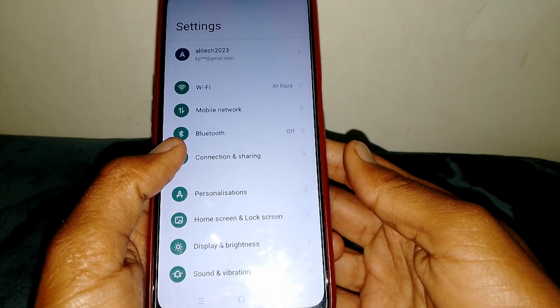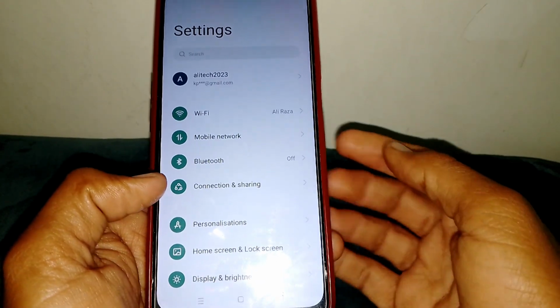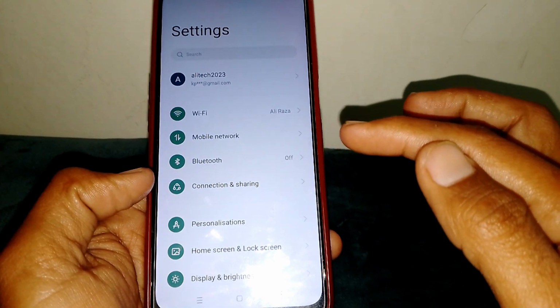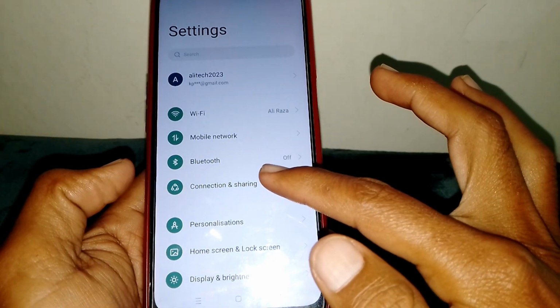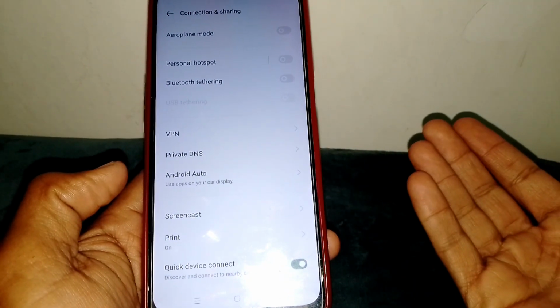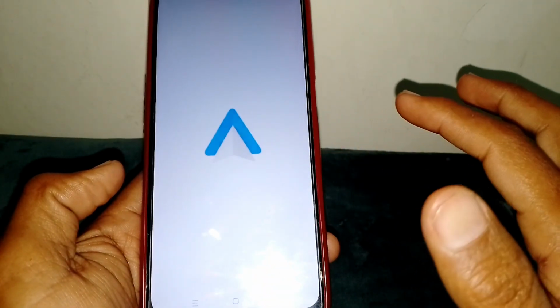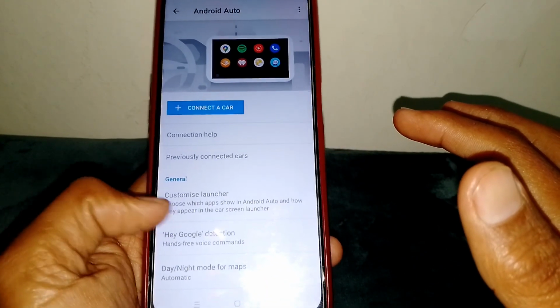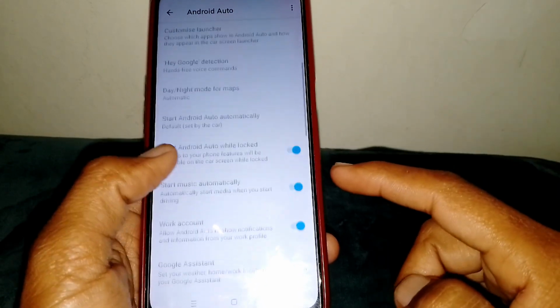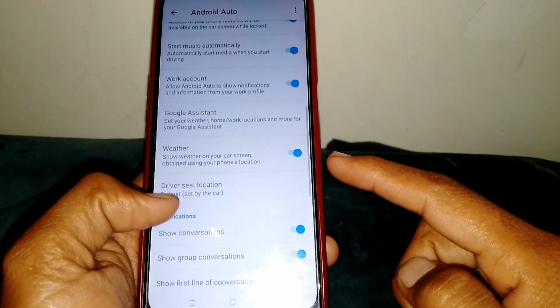If Android Auto is not working, just simply try to locate Android Auto. Okay guys, you have to go to connection and sharing, or if you have another feature in your mobile, just simply look here for Android Auto. Here it is guys, just tap on this and then scroll it down and make sure that all of these toggles are turned on.